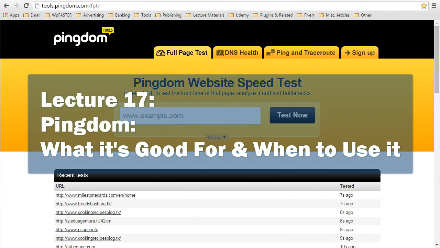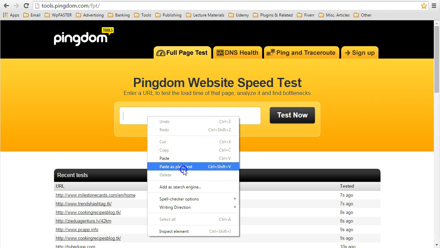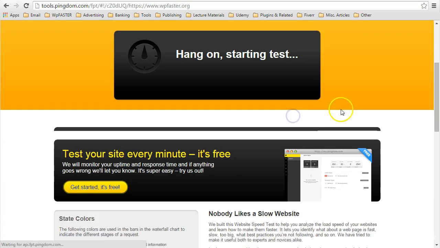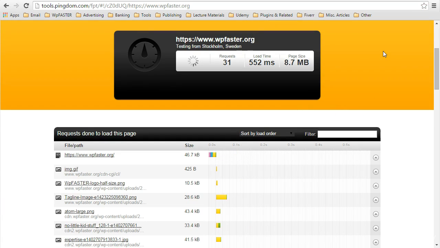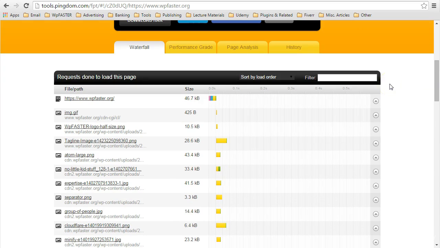Okay, so the first tool that I'm going to be exampling for you is Pingdom Tools Website Speed Test. As you can see here, the user interface is really very simple, very user-friendly. You have a field here in which to enter your URL, settings drop-down, where you can choose to save the test and make it publicly viewable, and then your testing locations. Let's try Stockholm. All right, and bing, bang, boom, you have your results.